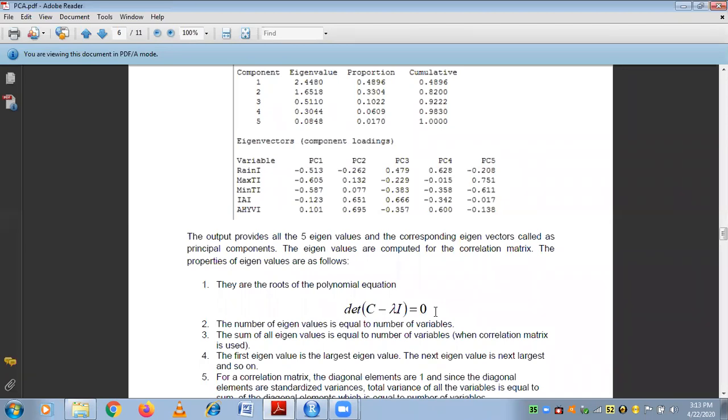That is one of the properties it should have, and the number of eigenvalues should be equal to the number of variables, and the sum of all the eigenvalues should be equal to the number of variables. This is when you're using the correlation matrix, but it will not be applicable when you're using the covariance matrix. The first eigenvalue will always be the largest, because we always arrange them in descending order, and even the output is arranged that way. See here, the eigenvalue is 2.44 for the first component. It is always like that.